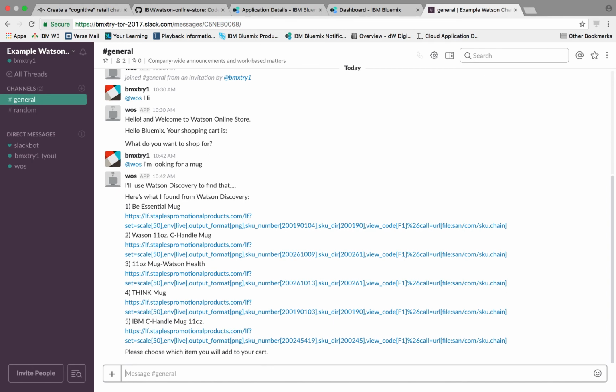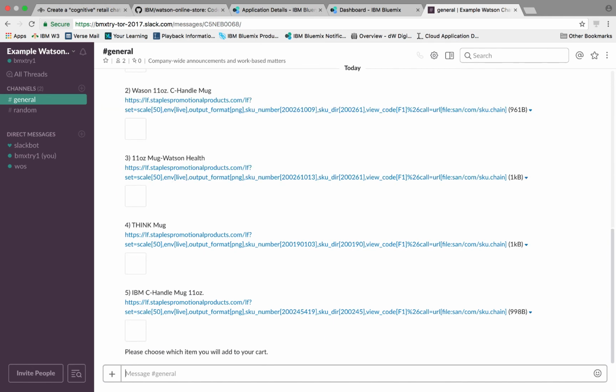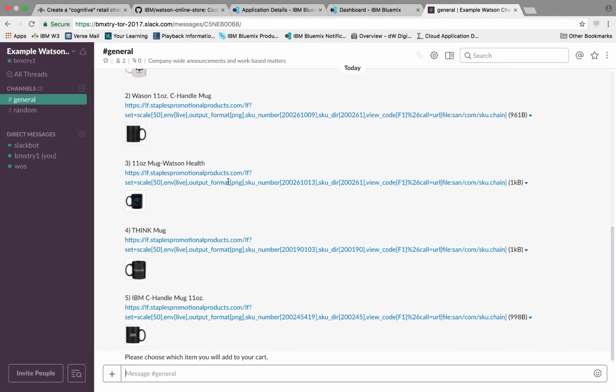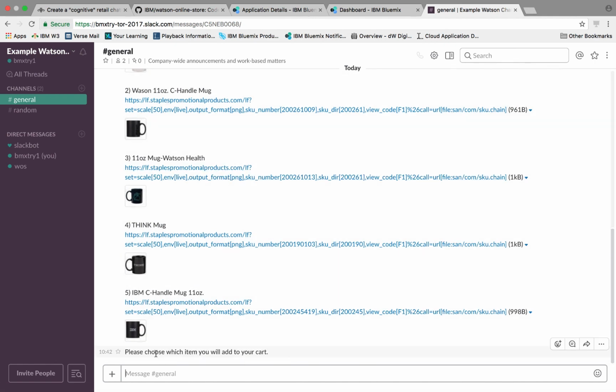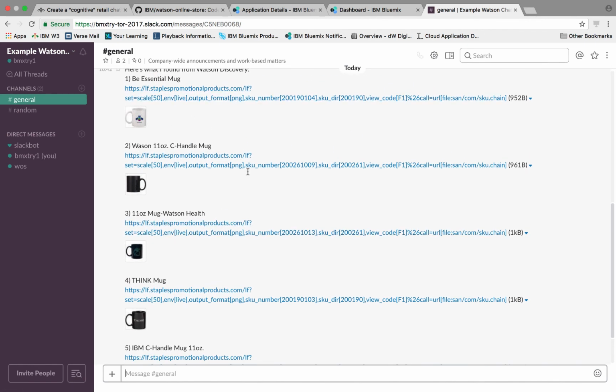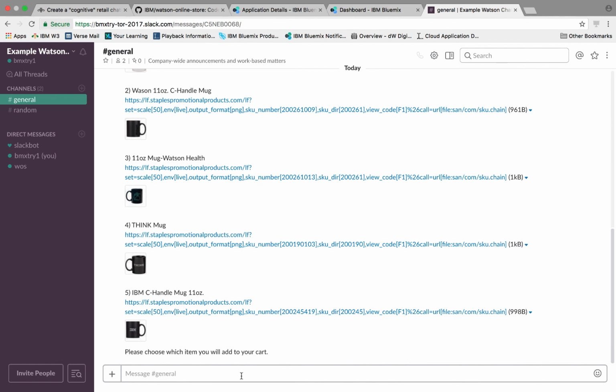And so what happens here is that we're using Watson Discovery to search through the data that's been added to it, and it comes back with a series of links from our chatbot, different mug types, and it says which item you'd like to add to your cart. So let's add the Be Essential mug. I just give the number from the list.